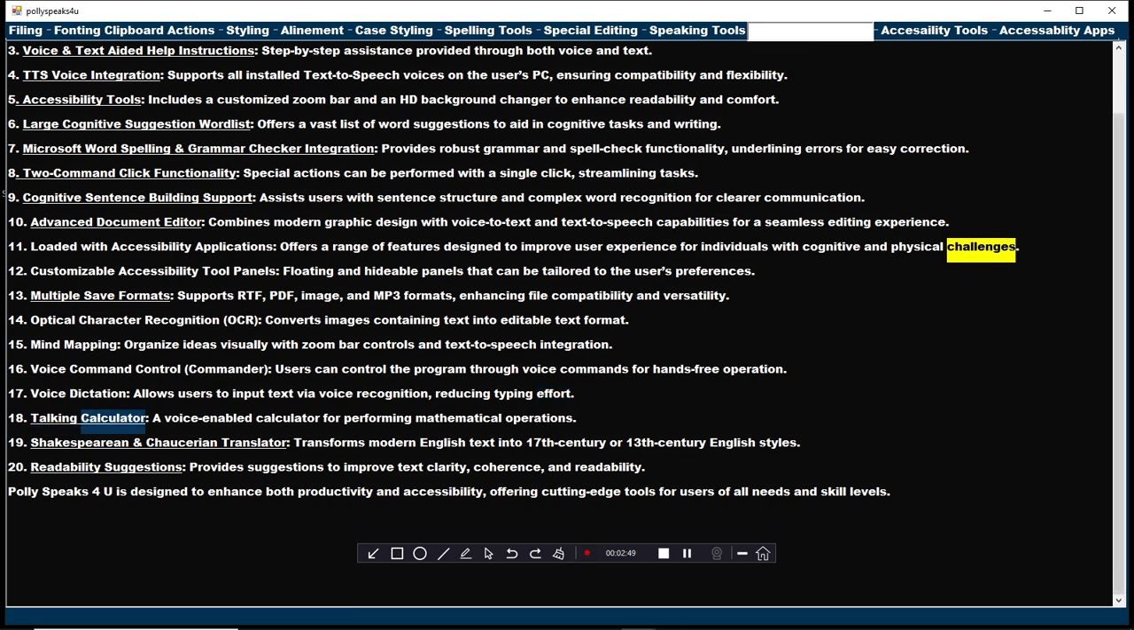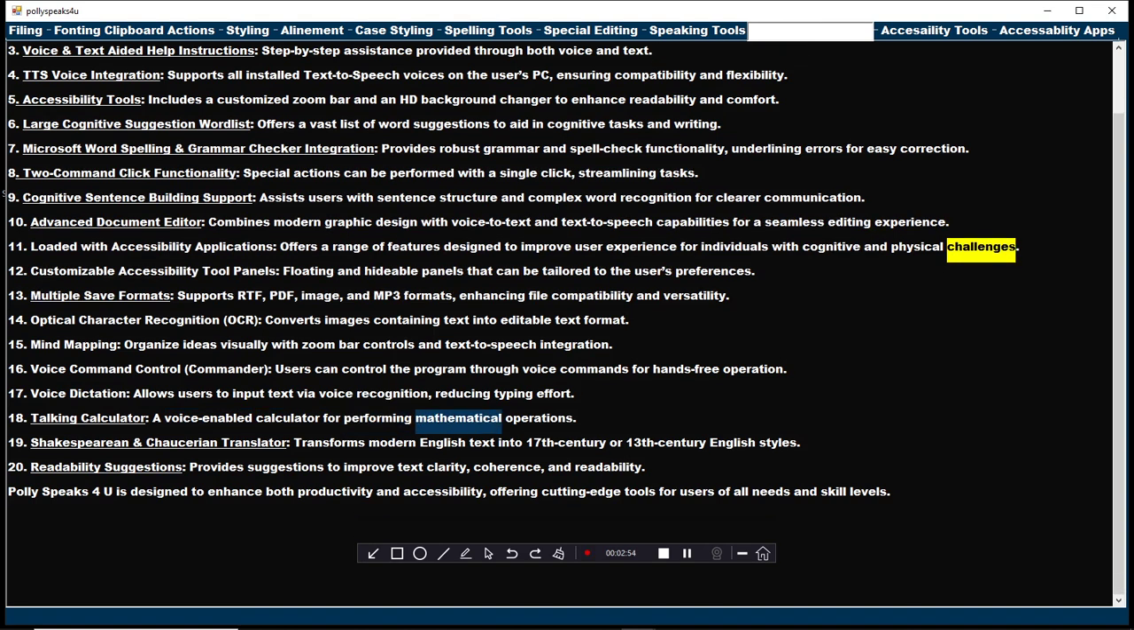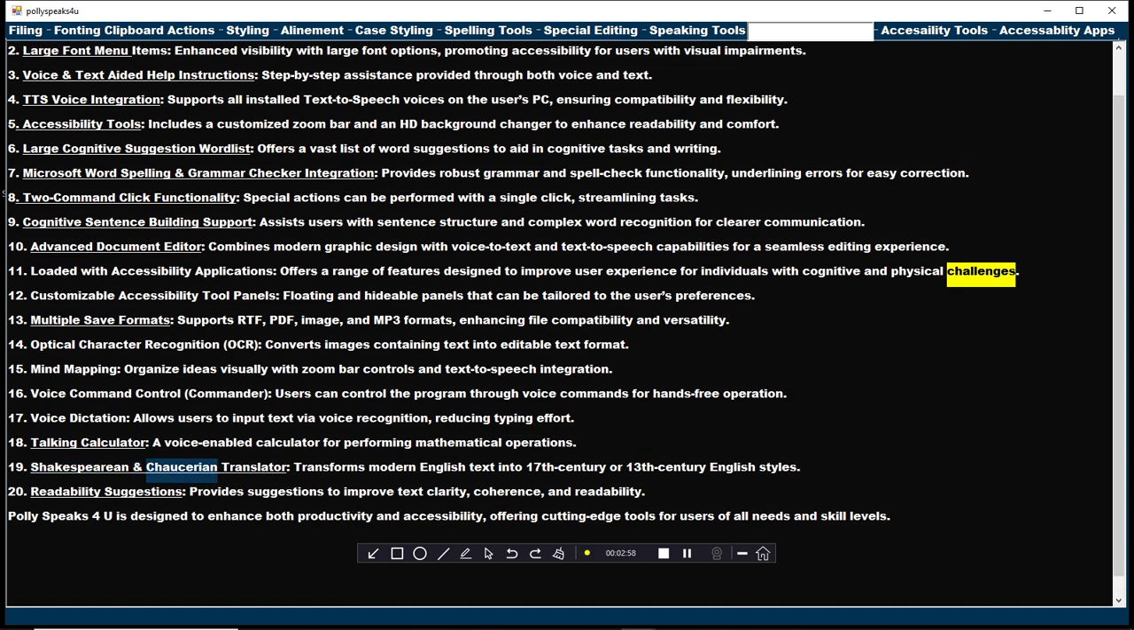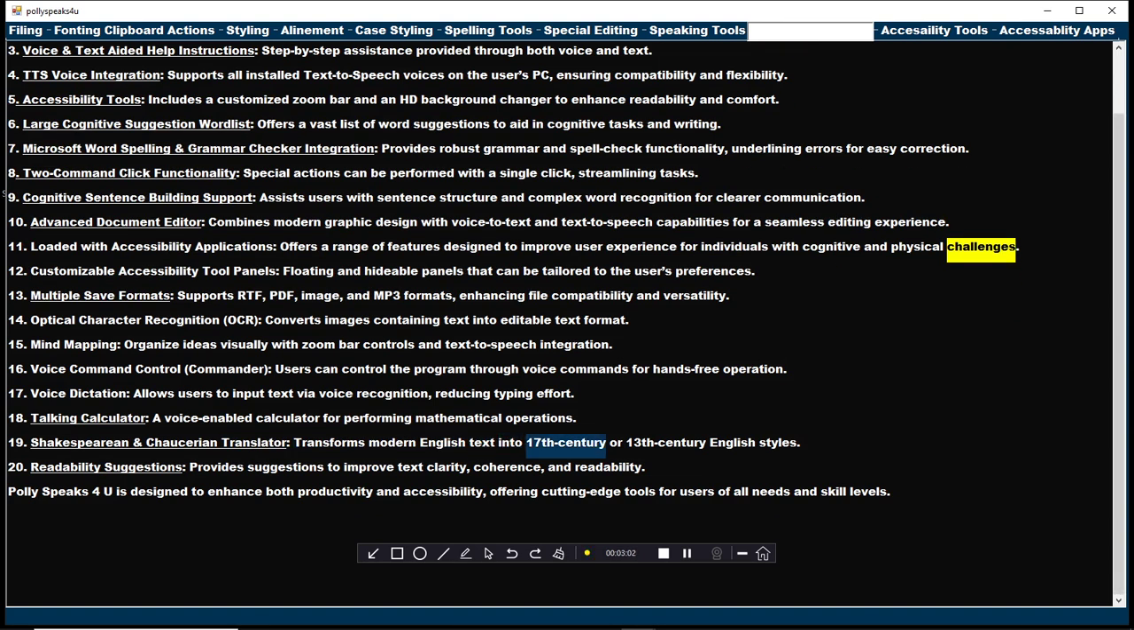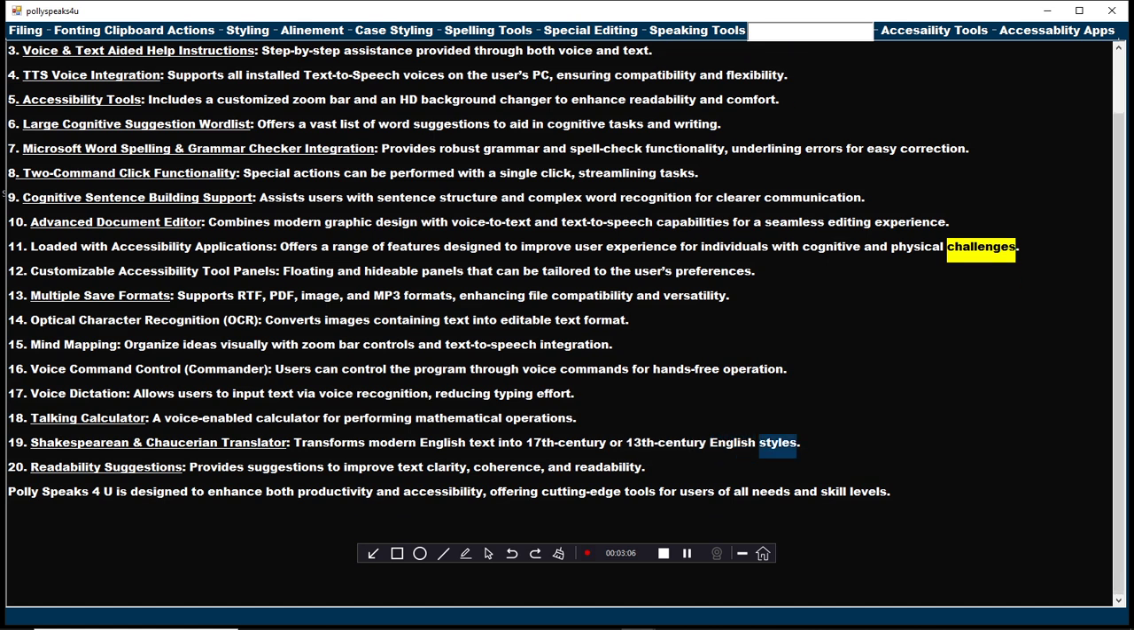18. Talking calculator. A voice-enabled calculator for performing mathematical operations. 19. Shakespearean and Chaucerian translator. Transforms modern English text into 17th century or 13th century English styles.